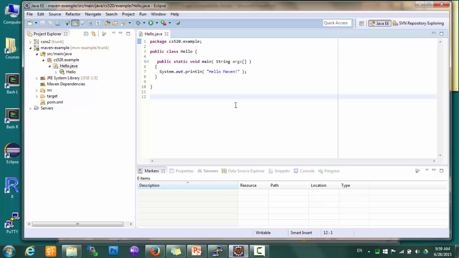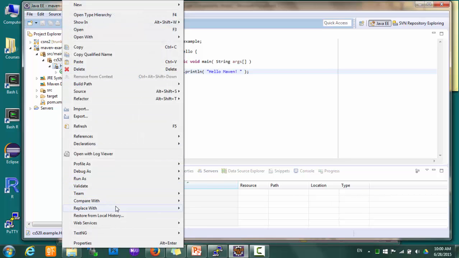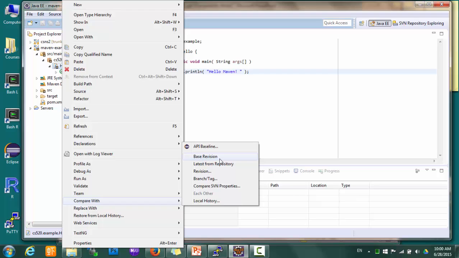Now, in a GUI, it's the same thing, except that it's even easier, or simpler. For example, if we make a change to this hello.java, notice that now there's a sign there that indicates that this file has been changed. And if you want to know what the changes are, right-click on the file, select Compare With, and then select Compare With Base Version. Base revision is the original version that you just checked out from the repository.